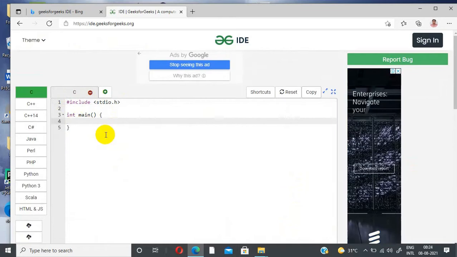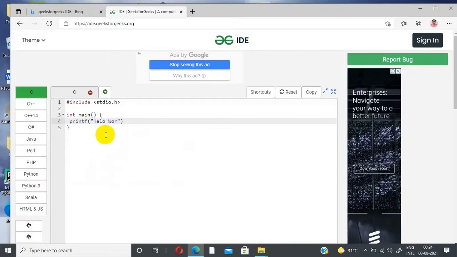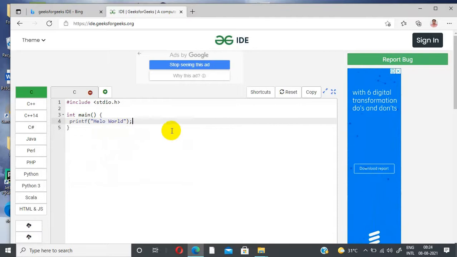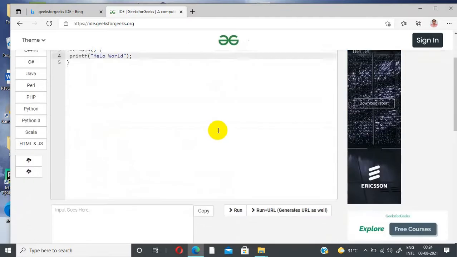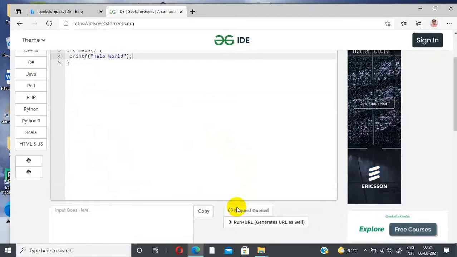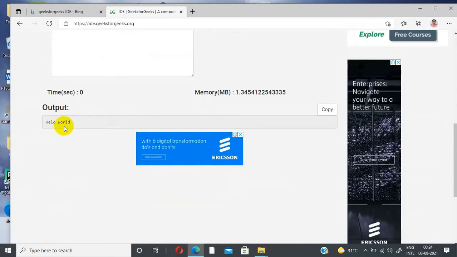For example, I'm typing printf hello world. To run the program, we have an option here at the bottom. I run the program now. So I'm getting an output. This is the output window. So the output will get displayed here.